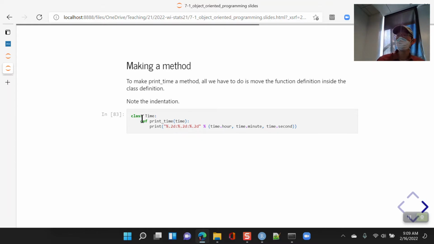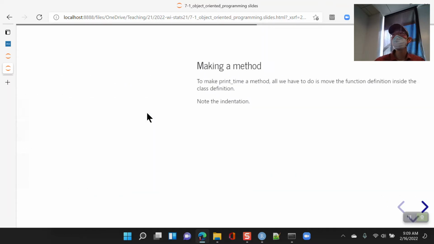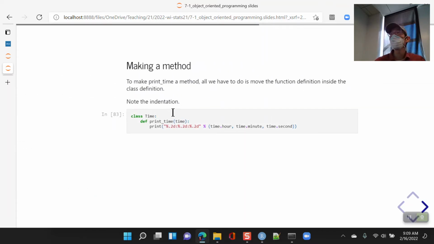So here, now that I'm calling class again, I'm defining a new class of time. Okay, so this definition is going to overwrite this older definition in cell 80. This is now a new definition of the time object, and within the time object, I basically just copied and pasted that function name, and I've put it inside the class definition.